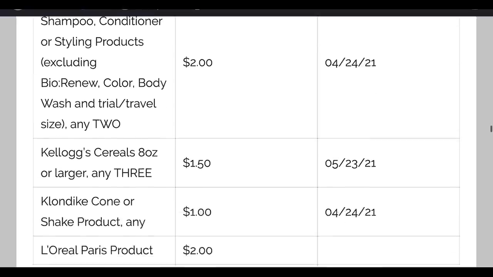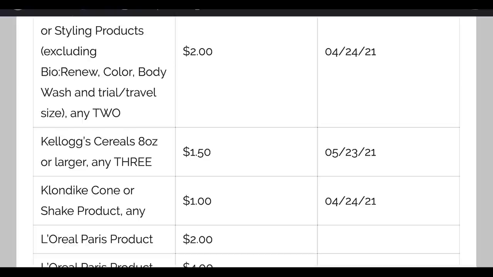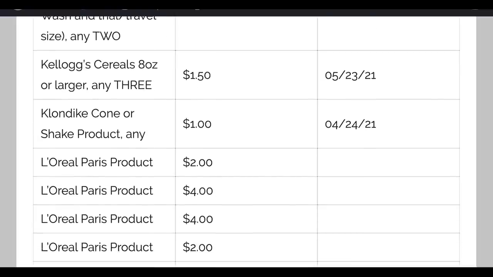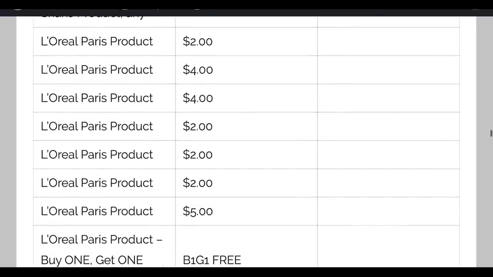Herbal Essences, this is not the BioRenew, just Herbal Essences, a $2 coupon. Kellogg's cereal, $1.50 off of three, so that's 50 cents per box. That's pretty typical. Klondike, $1. All right, so L'Oreal, again, they're kind of keeping us with some mystery items. Now, I know we're getting a $2 L'Oreal facial care coupon. Lots of these other L'Oreal ones will be for hair care and makeup. And I know we're getting a $4 off 2 for the Elvive.